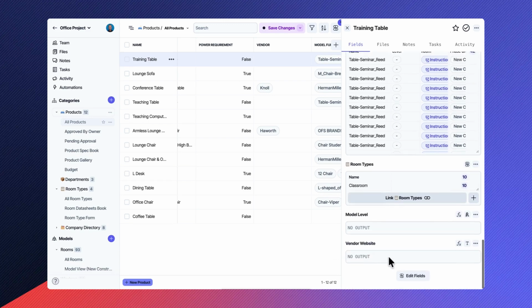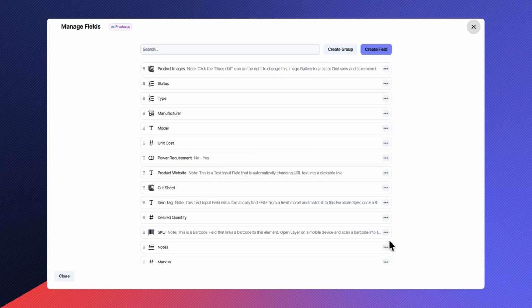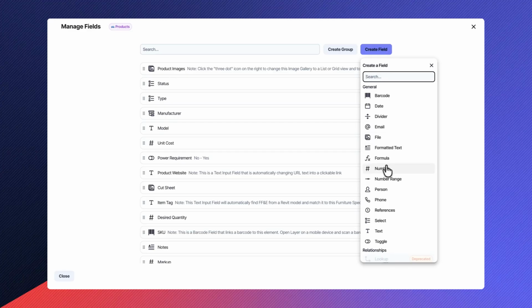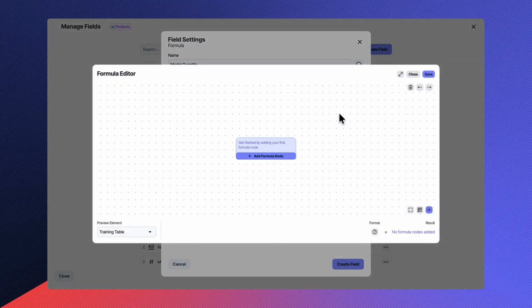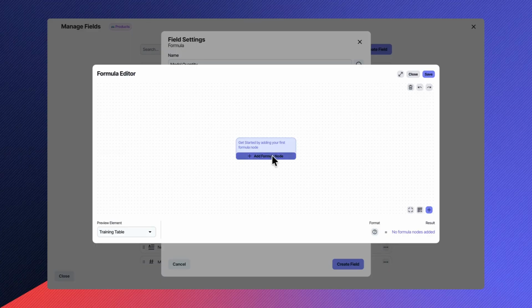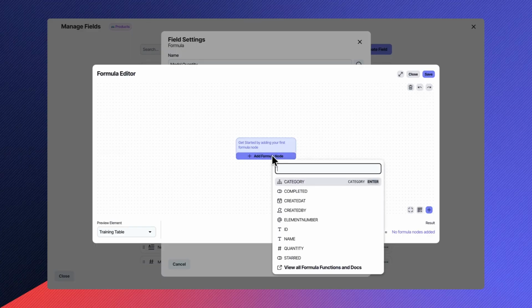I can do that by creating a new field. So I'm going to go to Edit Fields. We're going to create a new formula field, and I'm going to say model quantity. Now I'm going to edit the formula. I can add my first node by clicking on this plus button here, and we can start by grabbing the relationship field itself. The relationship field that I created is called model furniture.